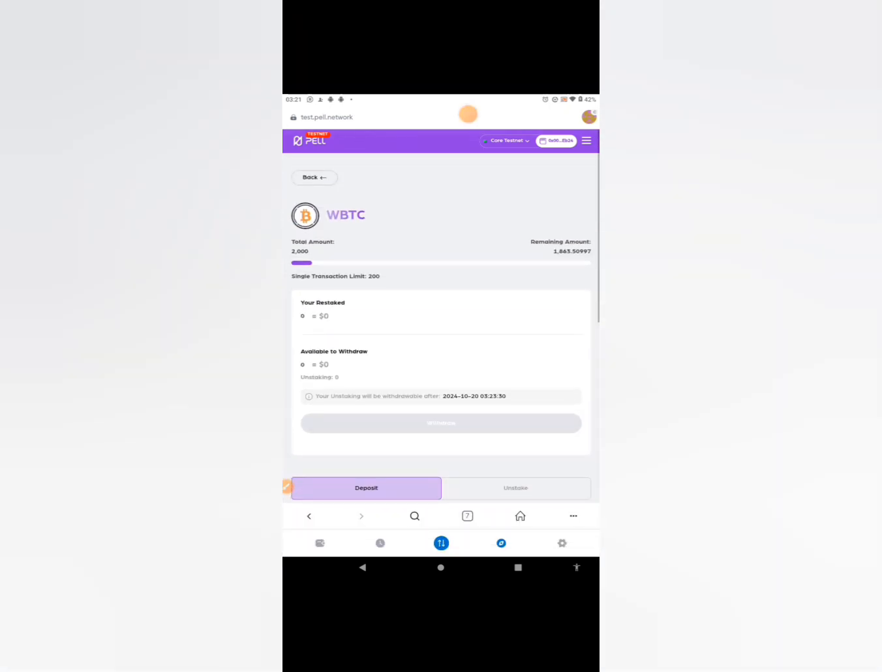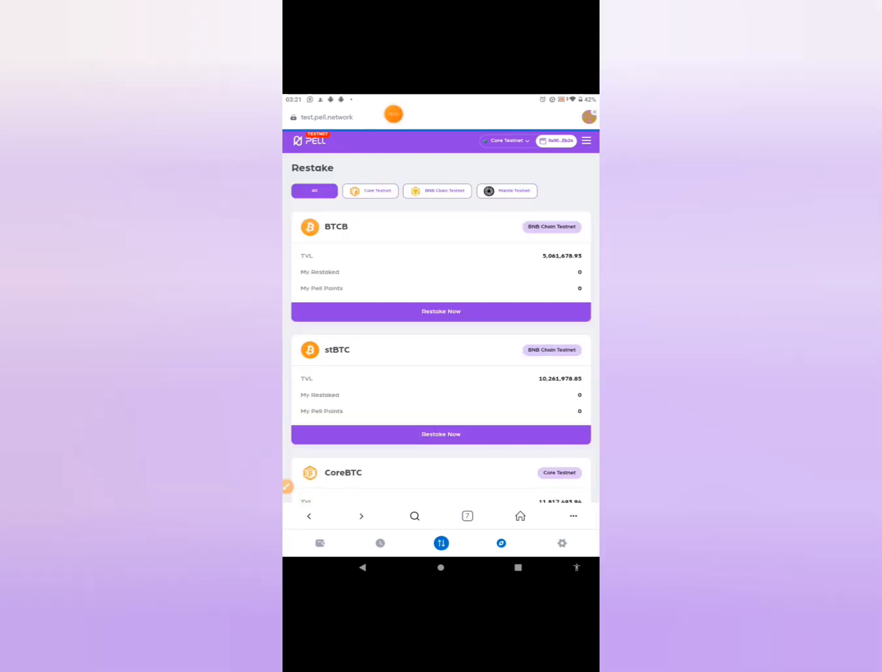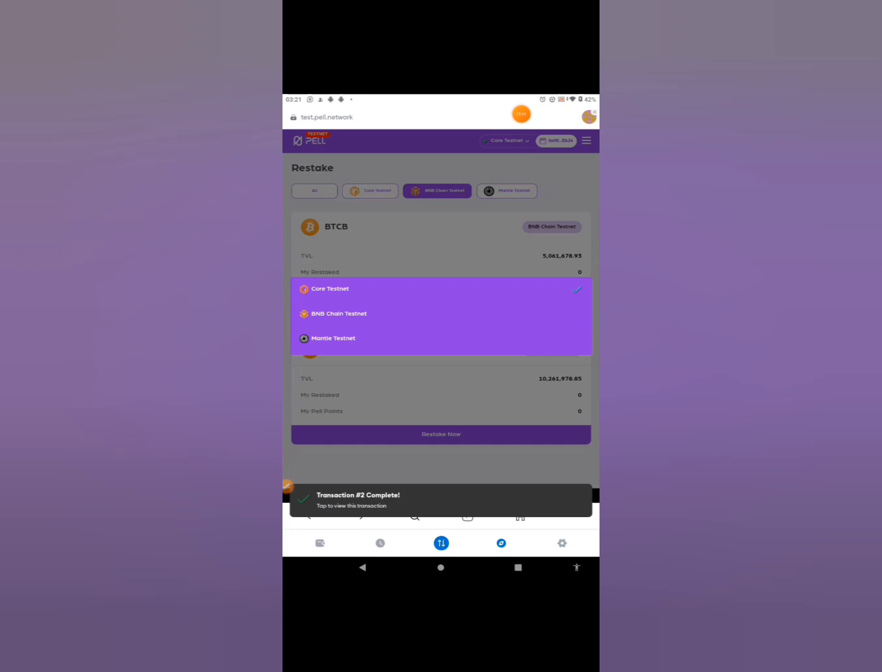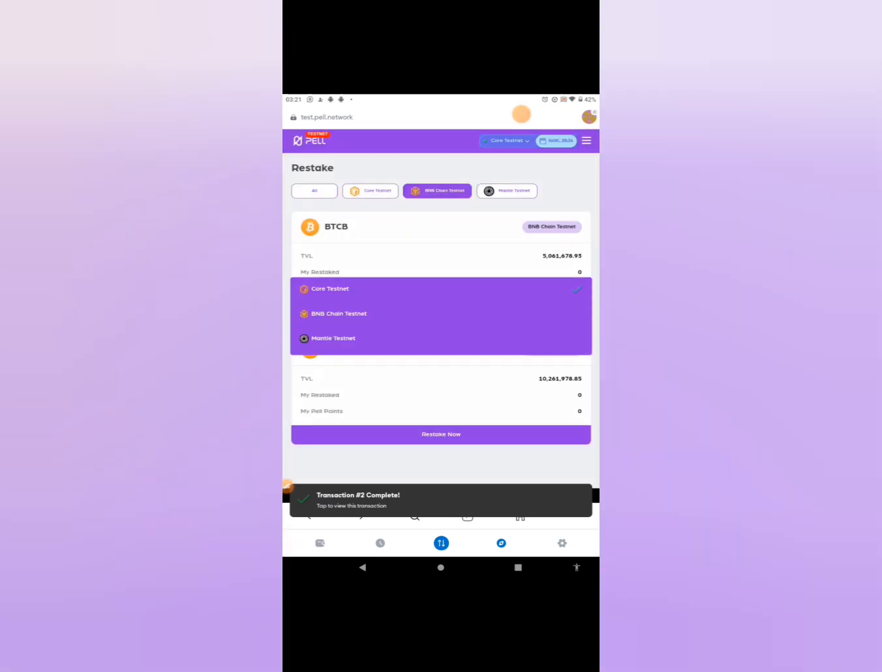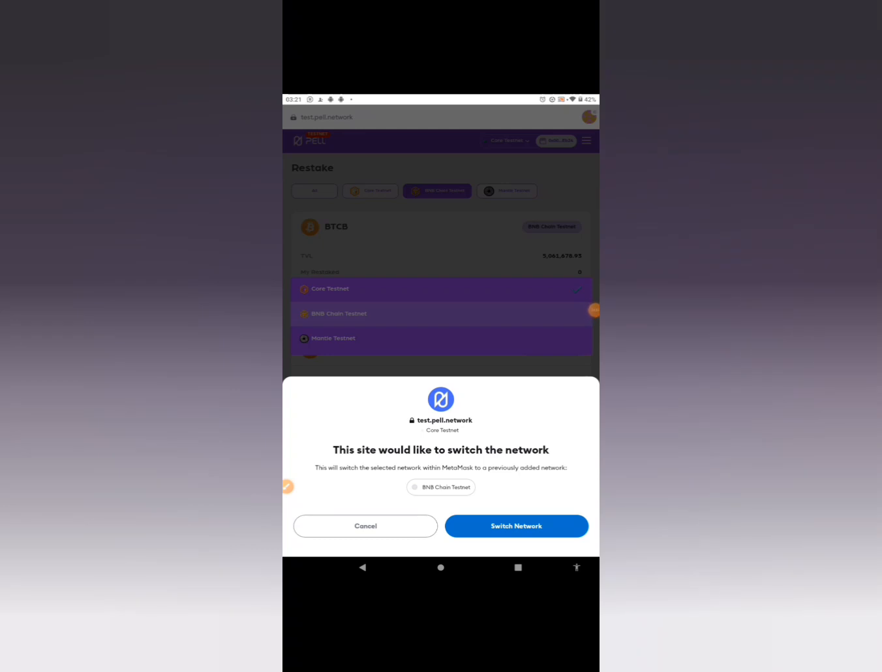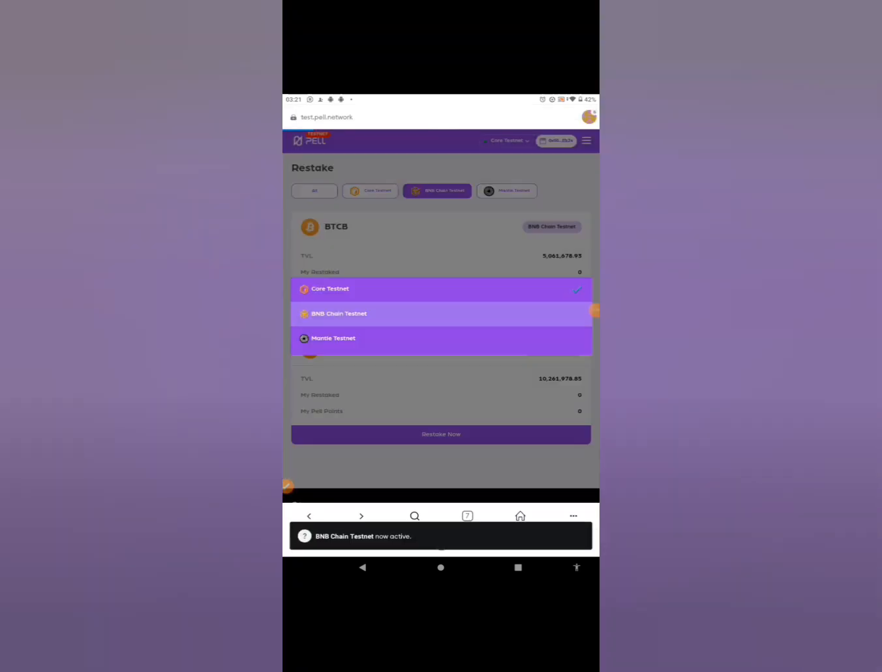So the next thing we'll do is to just scroll up, then you click on the back button, then you come to your BNB chain testnet, you switch to that. Once you click on that, you switch to it, come here, click on it, and we are switching now. Click on that part, then you click on your BNB chain testnet and click on switch network.